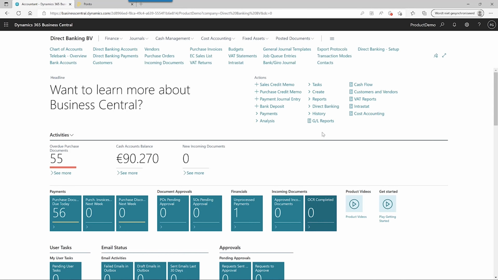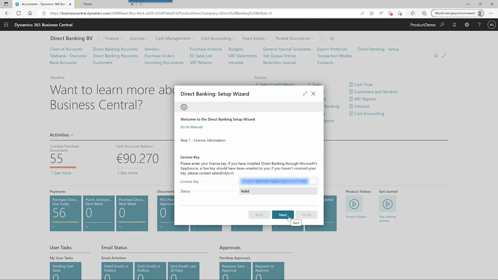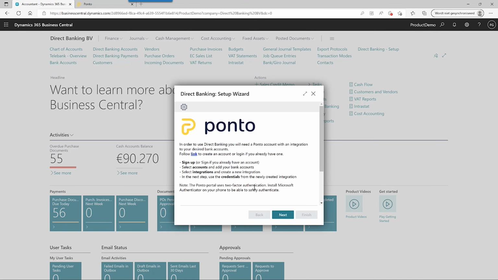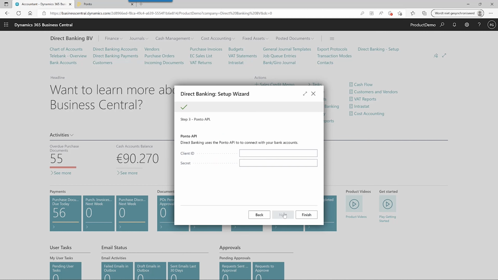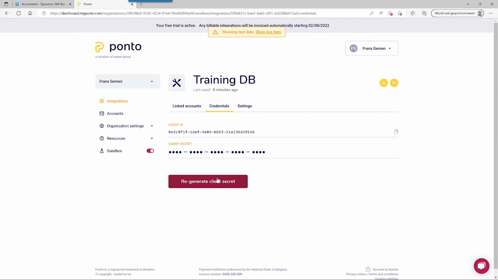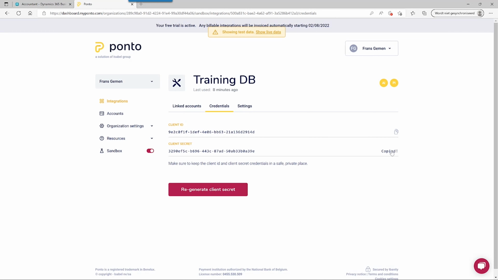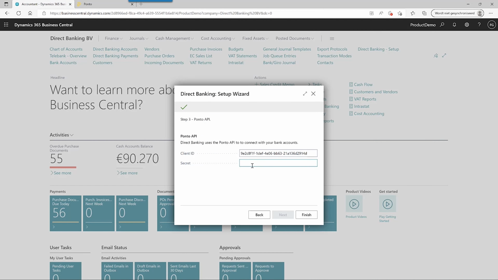Open the wizard, the license key provided by idyn, the job queue, I will come to that later, the link to Ponto, but we have already created the Ponto account, so we can do next. And here we can copy the client ID, and now we copy the secret. Let's generate a new client secret here, confirm, and we copy the secret into the wizard and we can finish the wizard.